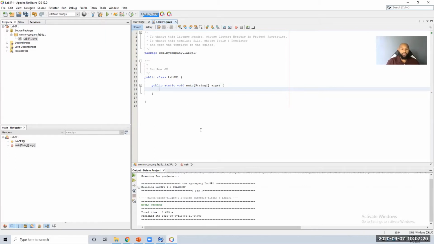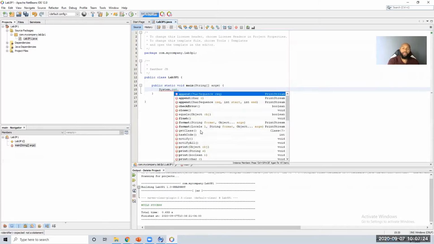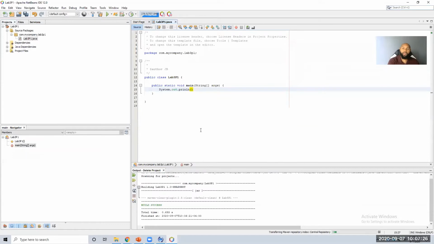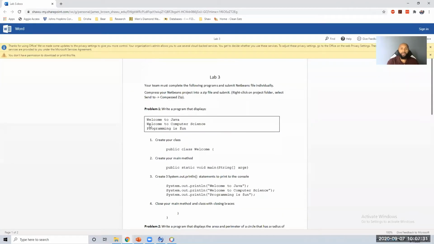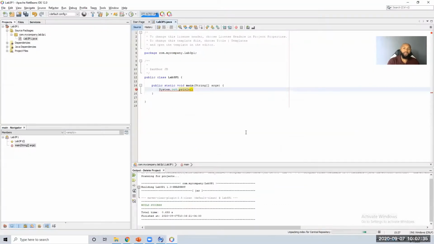All right, so now this is pretty much the screen that you had when you started. So the next step is just the 3 system.out statements. What do we want to say? We want to say, welcome to Java, welcome to computer science, and programming is fun. So from here, I'll just say welcome to Java. Again, this goes inside your quotation marks. Make sure you spell println right.